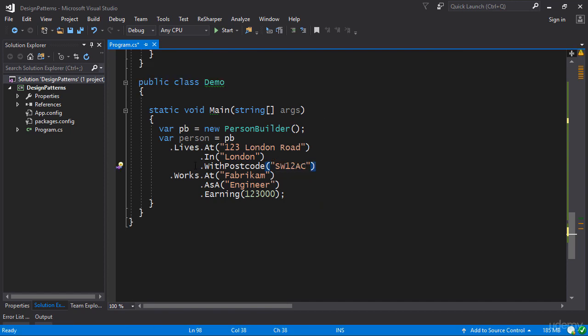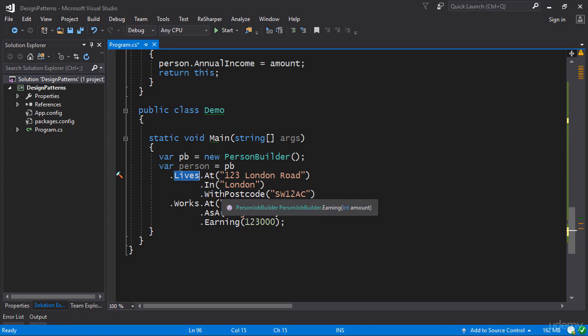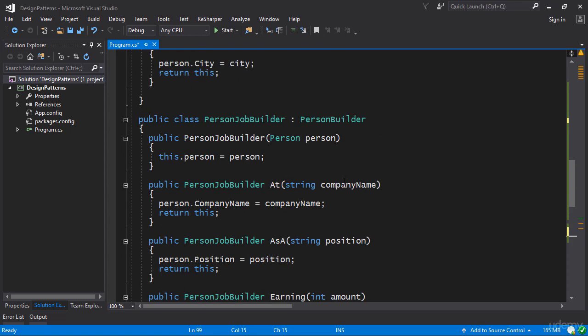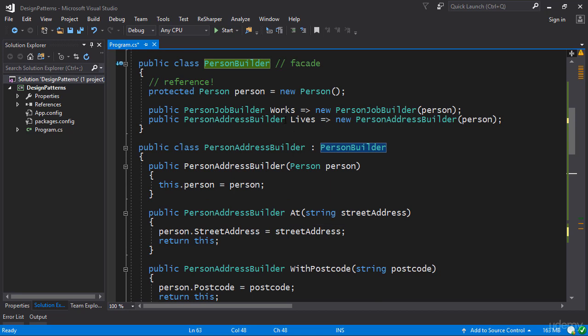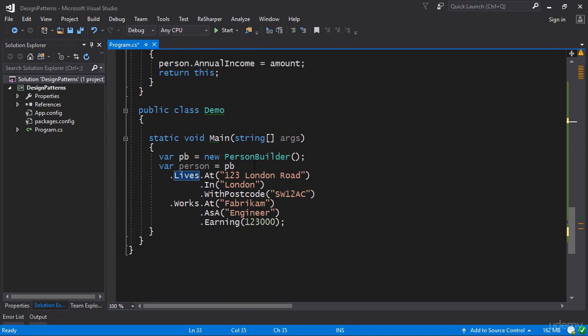So the reason why we can jump from building up the address to building up the employment information is because both the address builder as well as the employment builder inherit, notice they inherit from PersonBuilder. So both of them actually expose every other builder out there. And as a consequence of this, yes, you can write something like person.Lives.Lives.Lives forever. That's completely fine. But that's just a side effect of the fact that you're trying to make things convenient to use. So what we've done is we've used two sub-builders to present a fluent interface for building up a person.